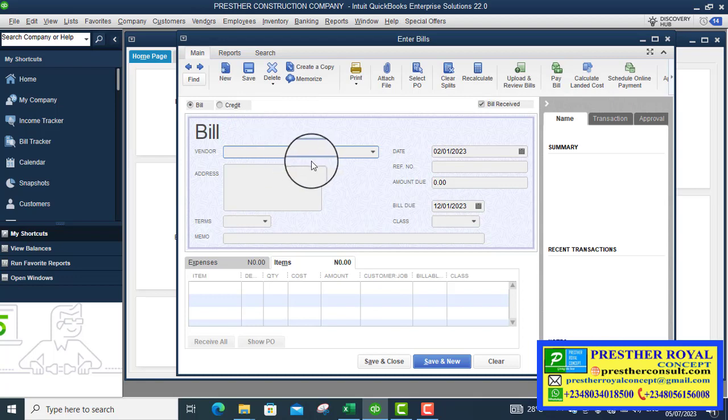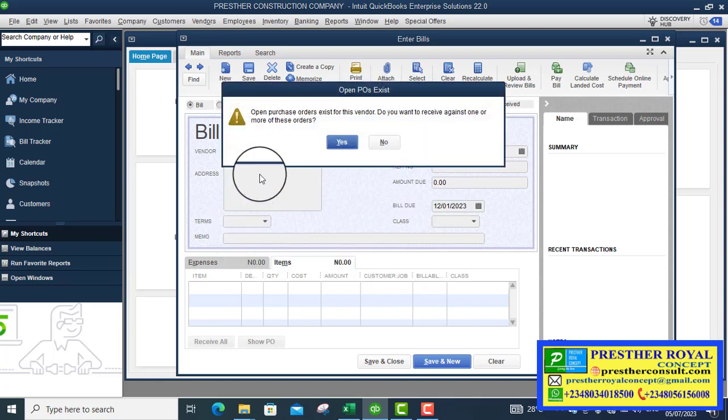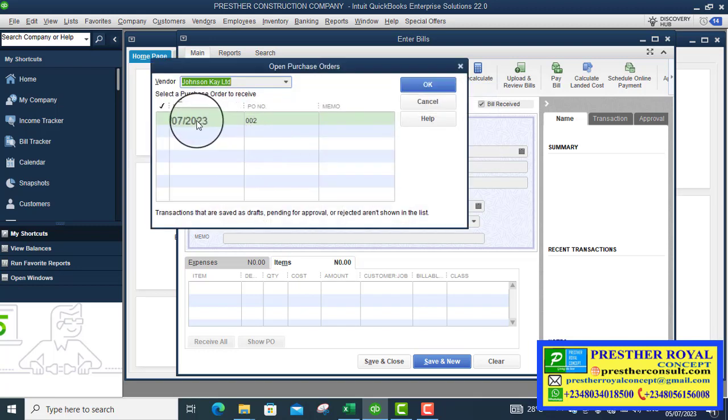Click on it. So who is this particular vendor? Johnson K. Look for Johnson K. This is Johnson K. Click on Johnson K. Then when I click on Johnson K, a pop-up information notification will come up. Say open purchase order exists for this vendor. Do you want to receive against one or more of these orders? I will say yes, because I already know there's an order that I want to receive.